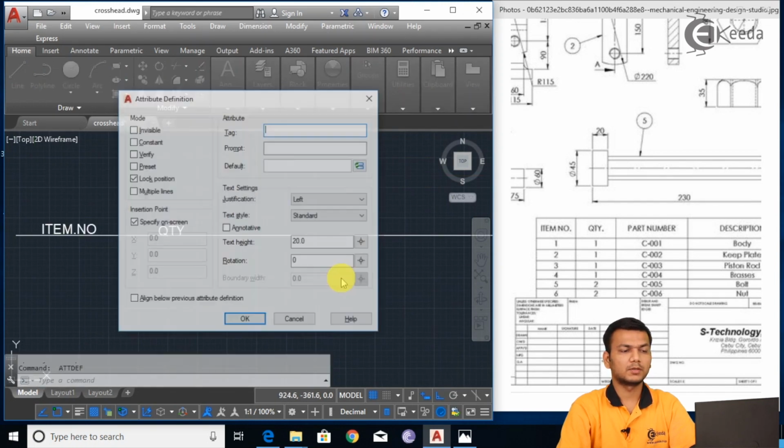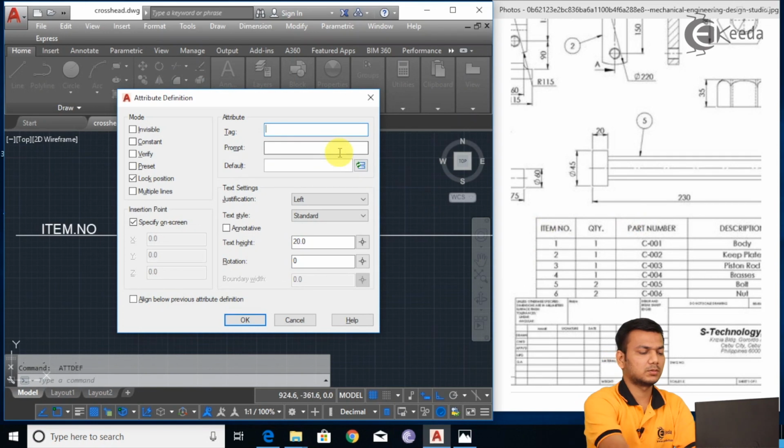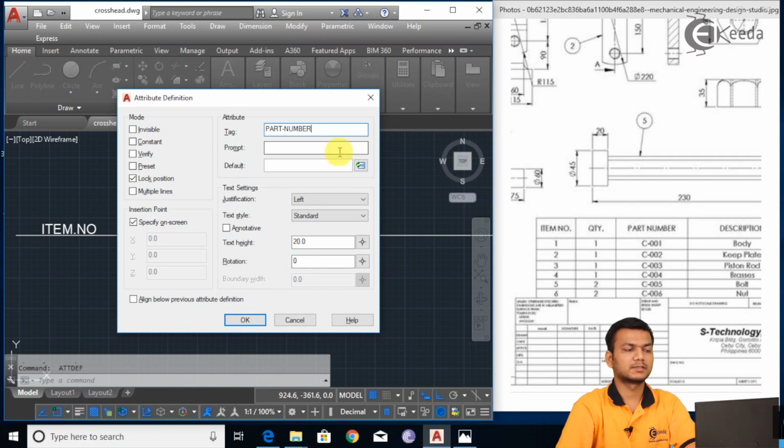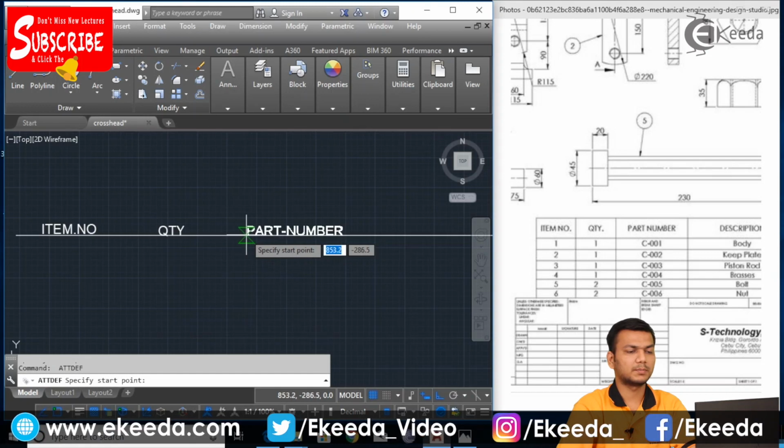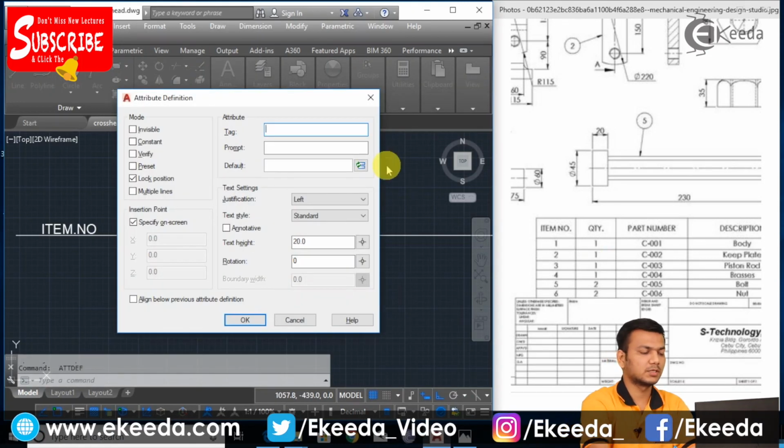Now again we'll give the part number. So just go in the part number. Take the same text height, click OK. Just place the part number here. Again we have to add description. Click OK.